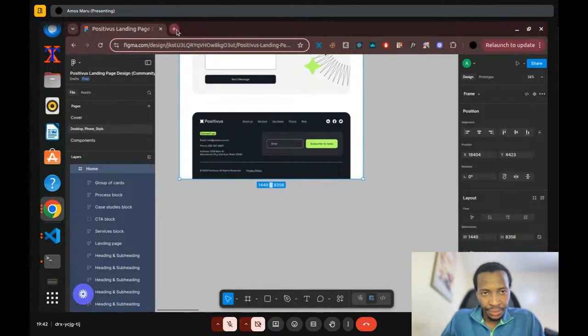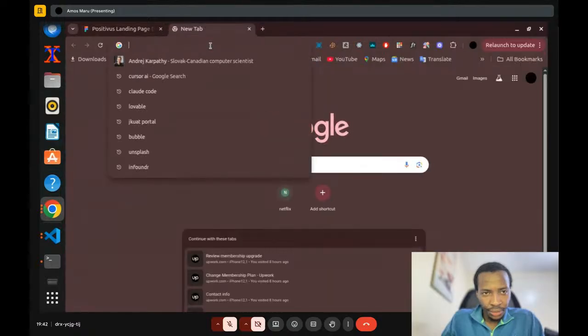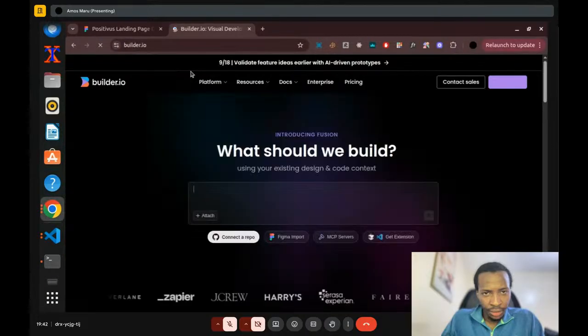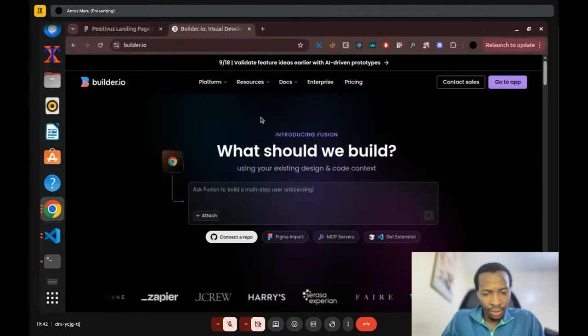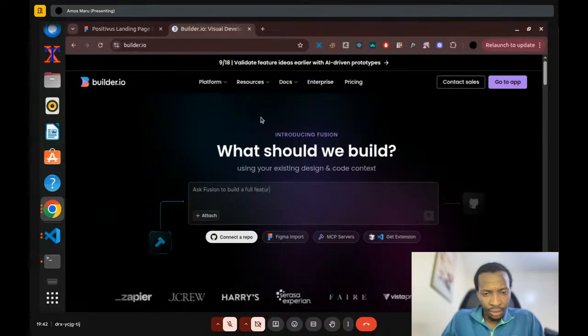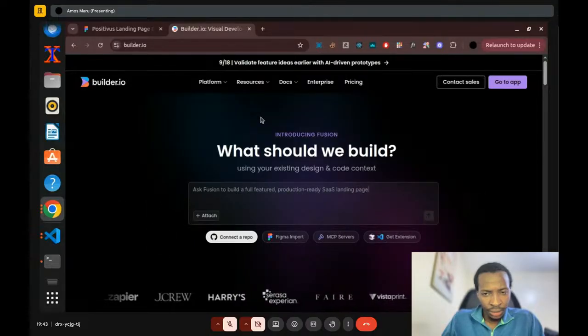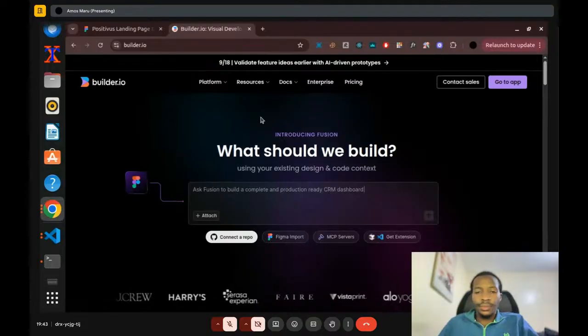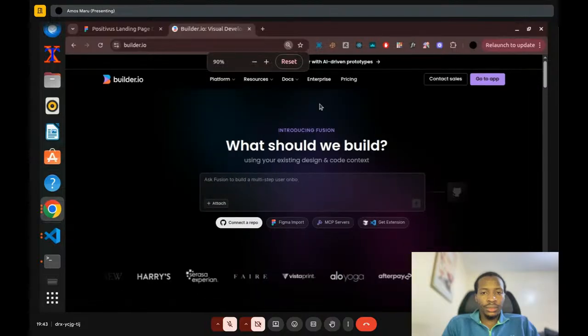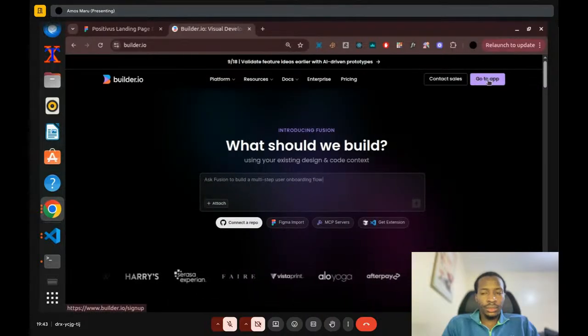So we are going to use something known as builder.io, instead of Lovable. You need to understand how these different tools work. Some work well with MCPs, some work well with screenshots, some work well with extensions, some work well with Cursor. So you need to know how these tools function for you to get the maximum outputs possible, right? So you're going to use builder.io today. They're not sponsoring this video or this session, so to say.